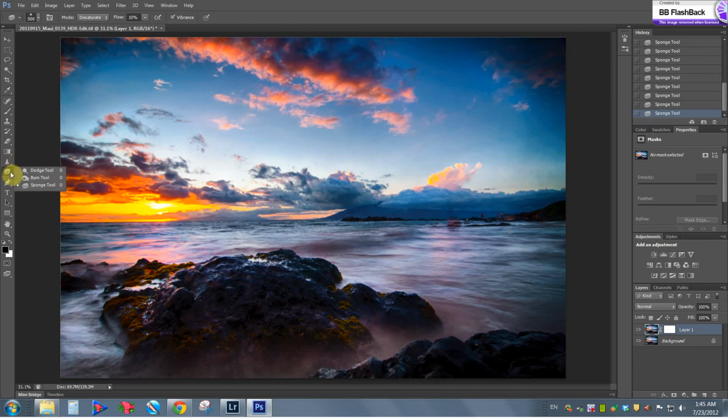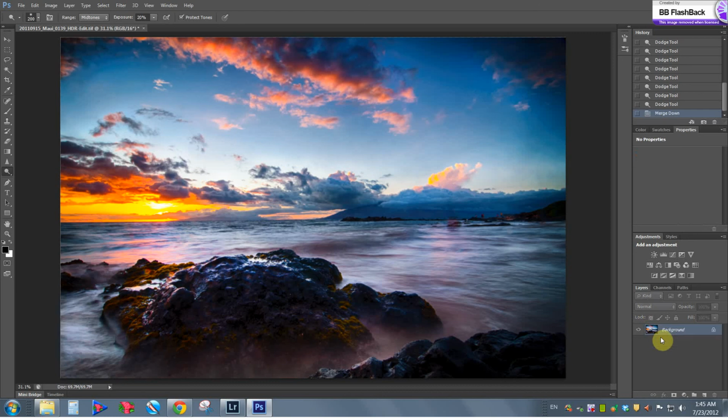And I want to enhance the stones here a little bit more. Okay, so I think this is the result of dodge and burn plus the sponge tool. I like it. So merge the layers, Control E, then Control J to duplicate, and last I will sharpen.